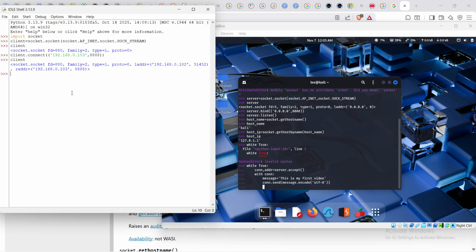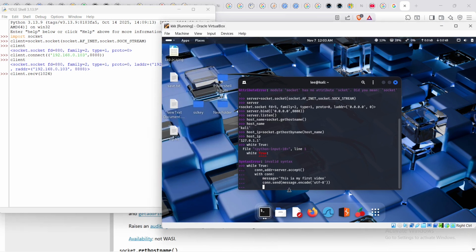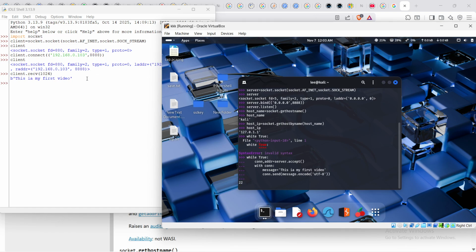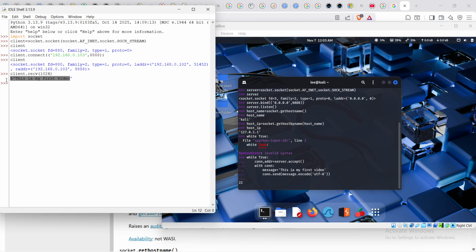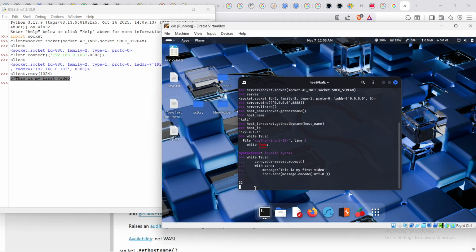And then let's make the client be able to receive the connection. So do client.recv, and we'll provide a buffer size. We're just going to provide a very big buffer size. So when we press here, you can see that the client has received a bytes string: this is my first video. And yeah, that's just a basic demonstration of how sockets work.